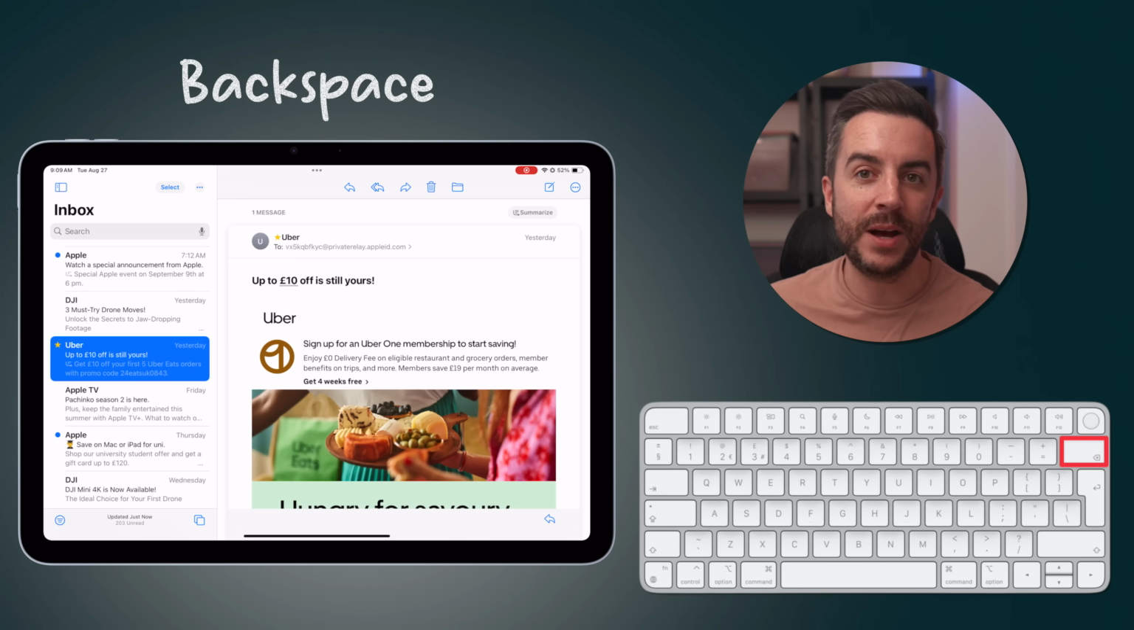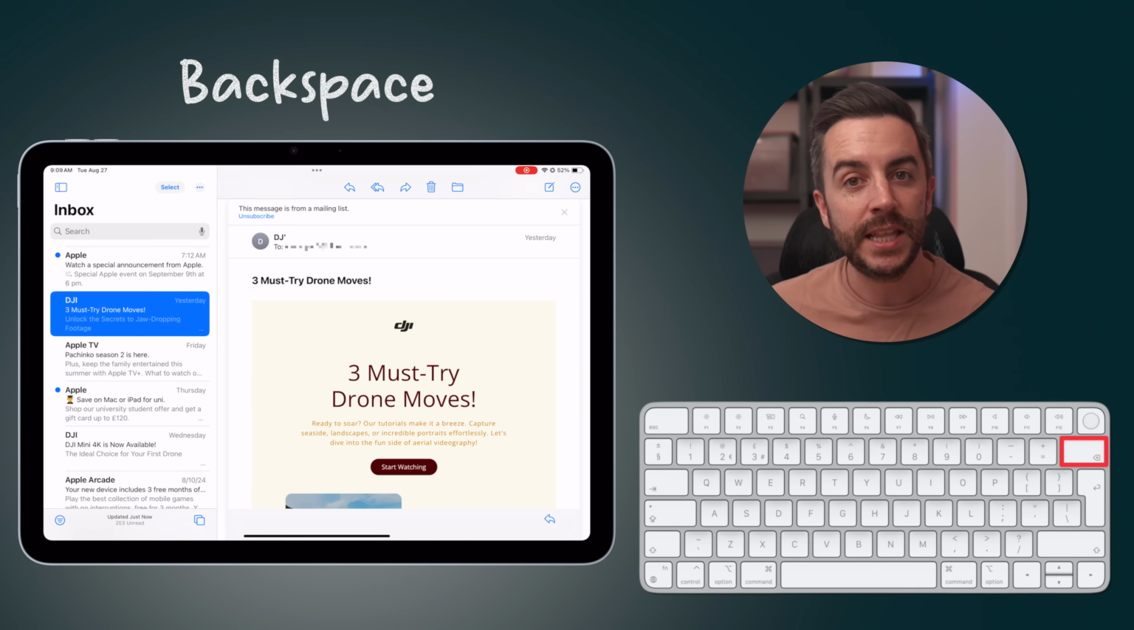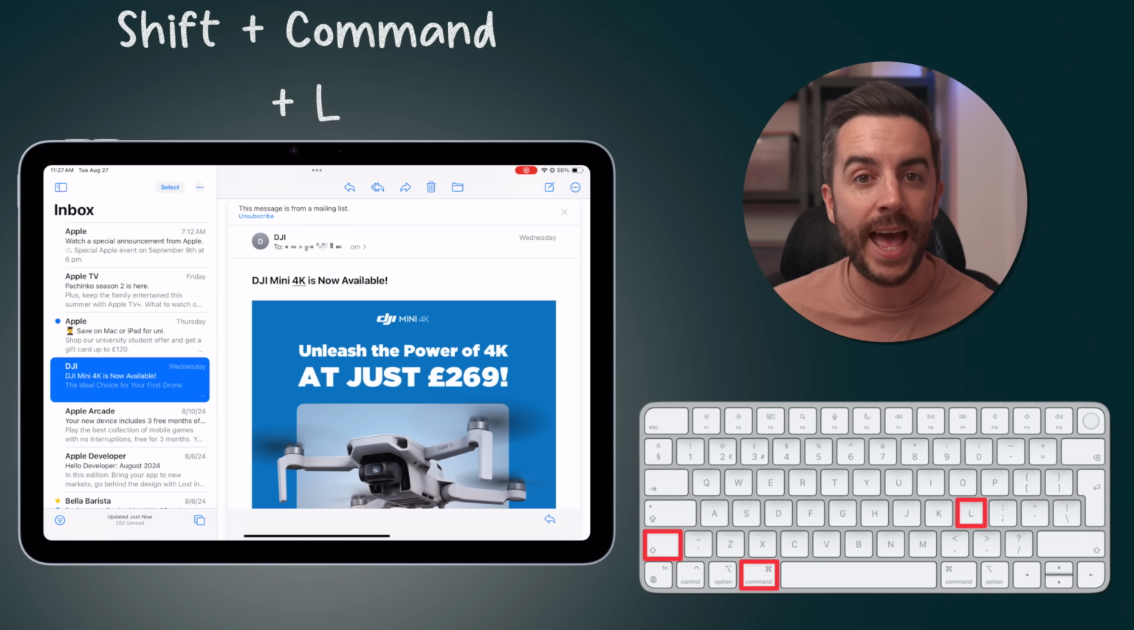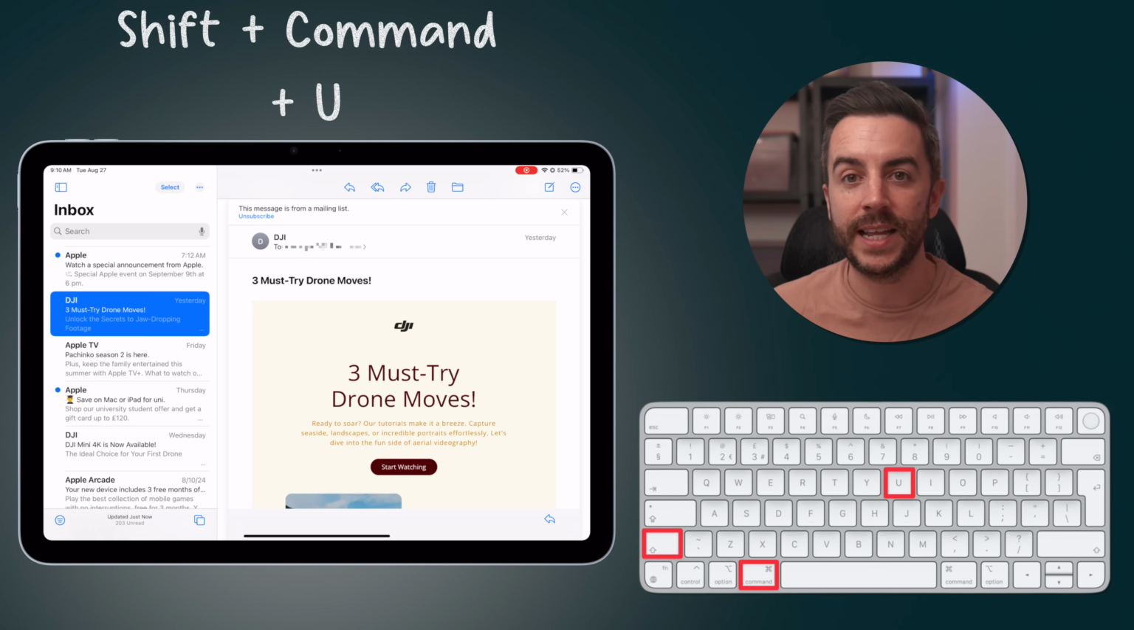You can delete emails simply by pressing the backspace key on your keyboard, because in this instance, this basically functions as a delete button. But you can also archive emails by pressing Shift, Command, and the letter A. Shift, Command, and the letter L will allow you to quickly flag an email, whereas Shift, Command, and the letter U will allow you to mark an email as unread.